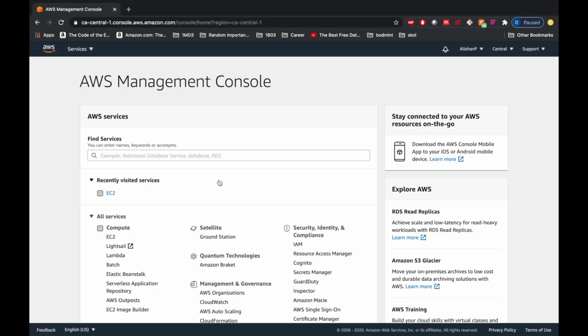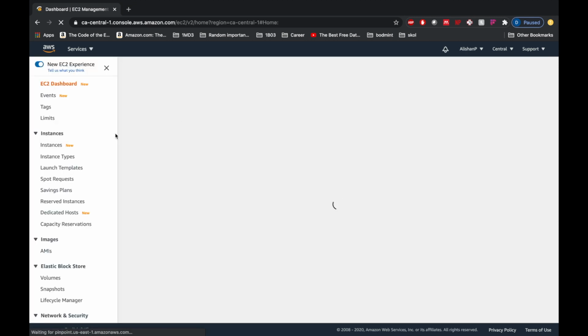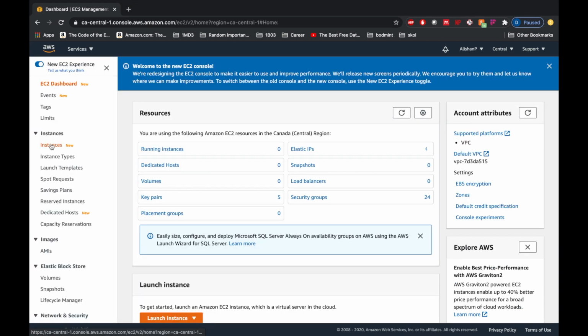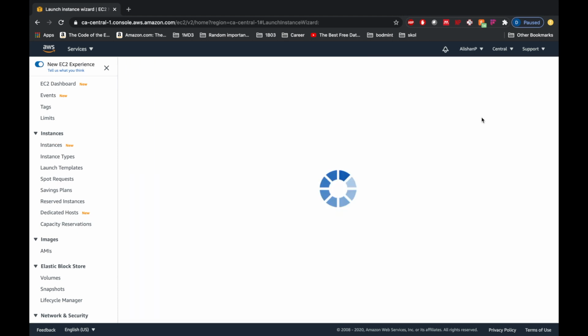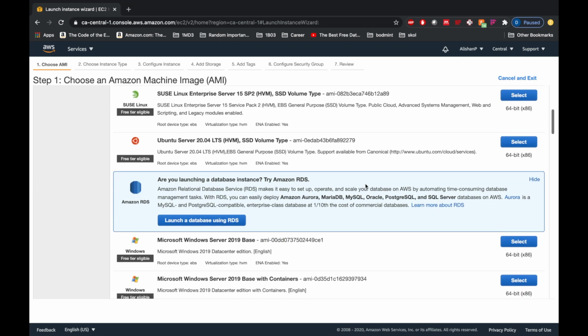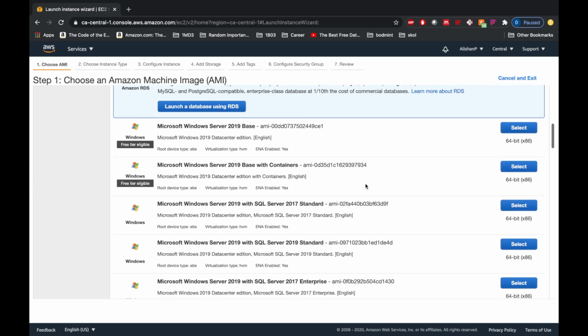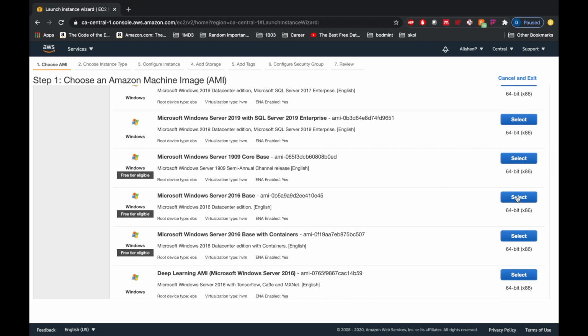And with that said, you can go right to the dashboard of your AWS console and click EC2 under the Compute section. From there, you can click Instances and then Launch Instances. And now you can scroll down until you see Microsoft Windows Server 2016 base and select that.